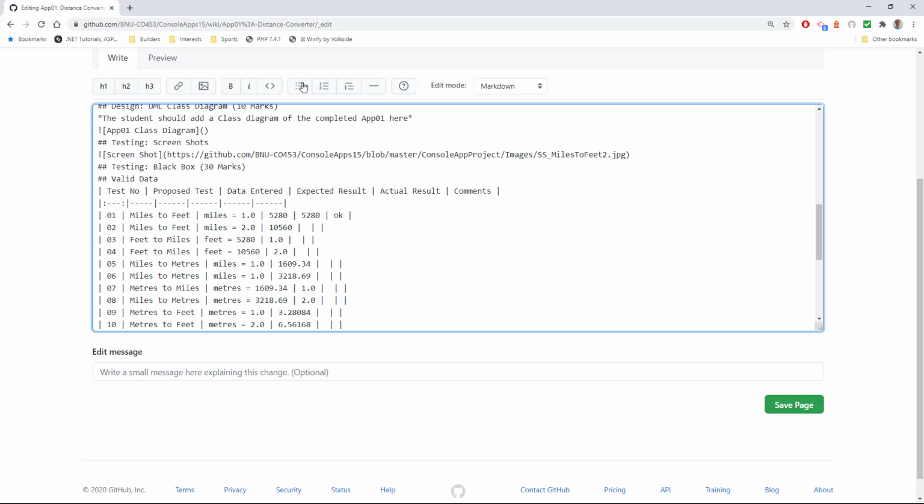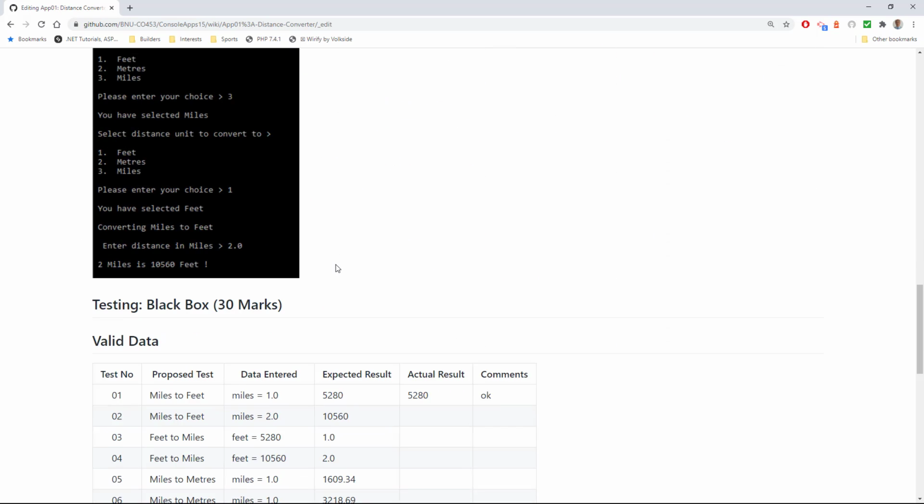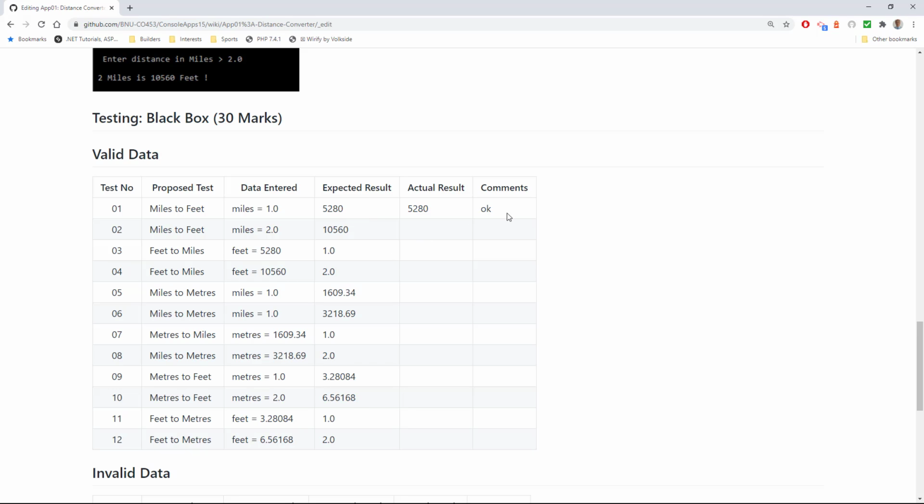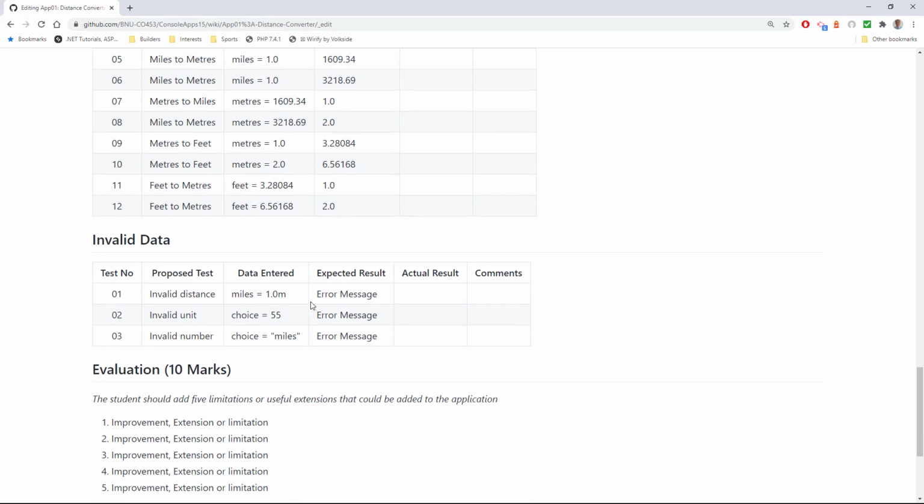And you can then, I'll preview it so you can see it. It comes out like that. So these are the tests I want you to complete. For the valid data, there's 12 of them, and then 3 tests for invalid data. You don't have to use the same invalid values here.